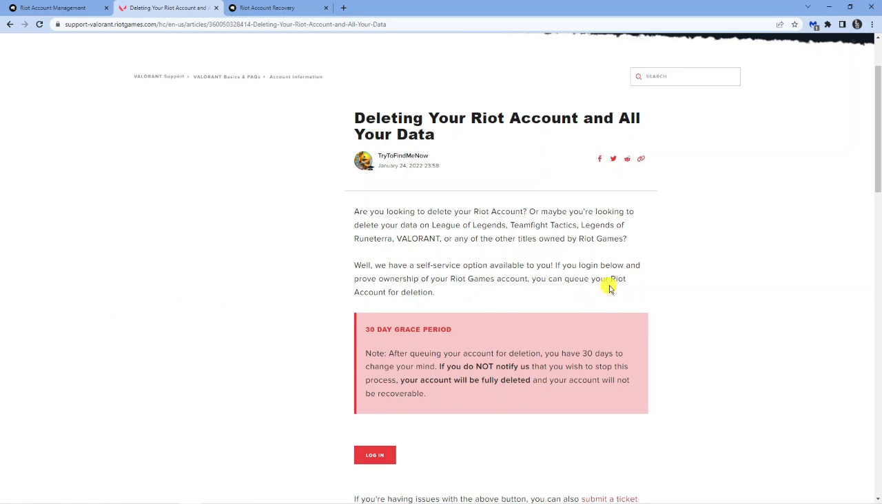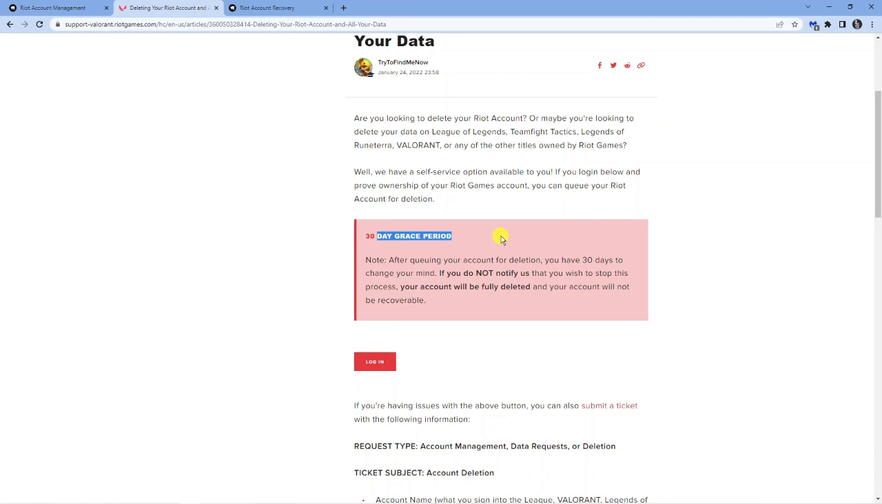Now, just a quick note, there is a 30-day grace period. So what this means is once you've completed this process and you submitted your account for deletion, you do have 30 days if you do change your mind. In which case you would just let them know that you no longer want to delete your account and it will still be active. However, if you don't notify them within that 30-day period, of course your account will go ahead and be fully deleted. At this point, of course, your account will not be recoverable.